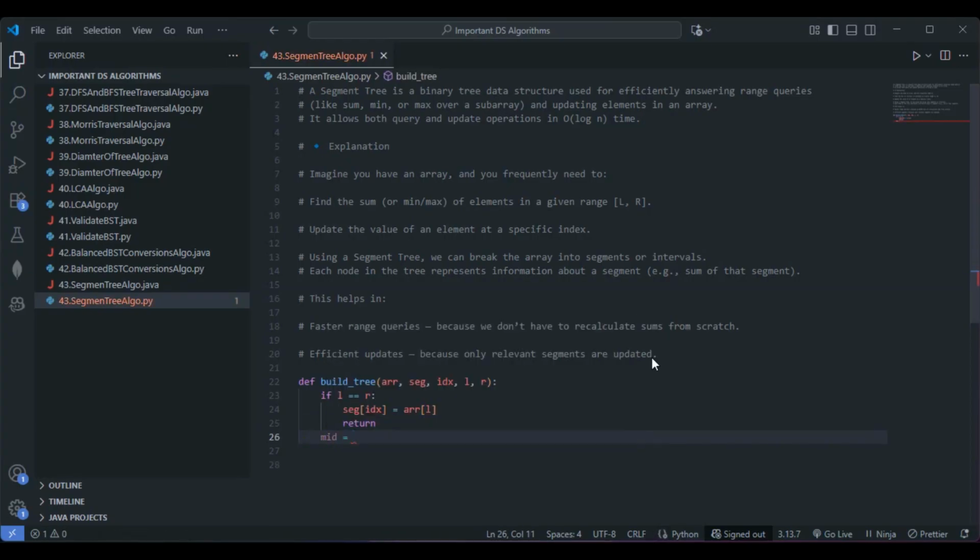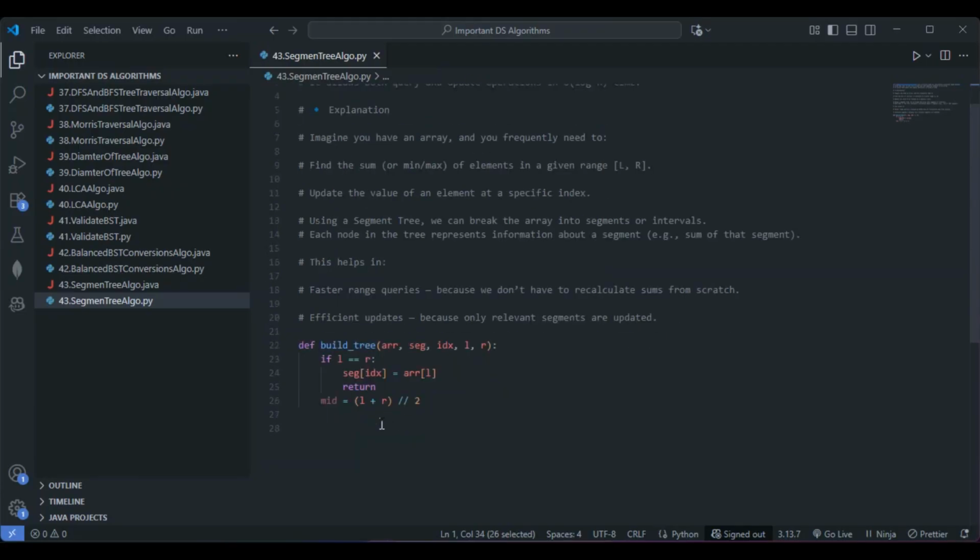Now we have to calculate the mid. For calculating the mid, this will be left plus right by 2, quite obviously, right? A segment tree is a binary tree data structure. So we calculate mid as left plus right by 2. I hope this is fine. Now let's build the left child.